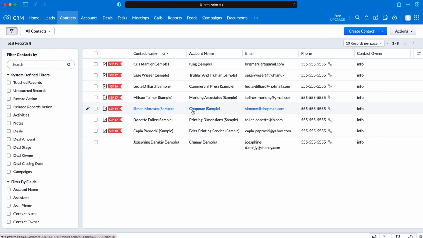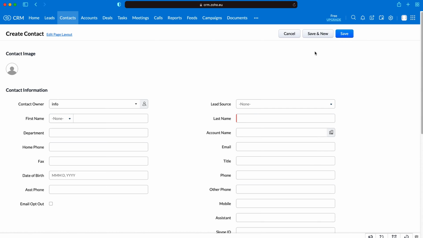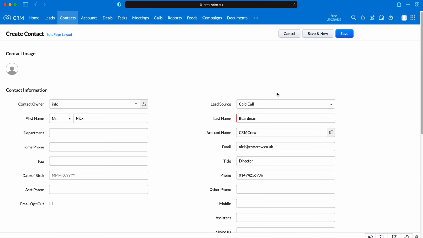I'm now going to demonstrate how to create a contact. So it's really simple. It's just like leads. Go to the create contact button up the top right hand corner here, press create contact, and again, really simple stuff. You then need to just enter in as much of the information as possible. So I'm going to very quickly do this.